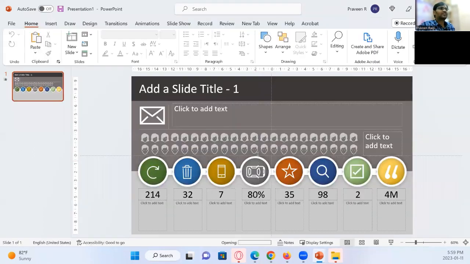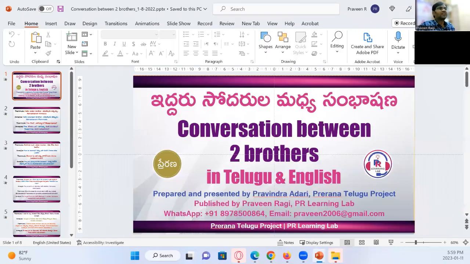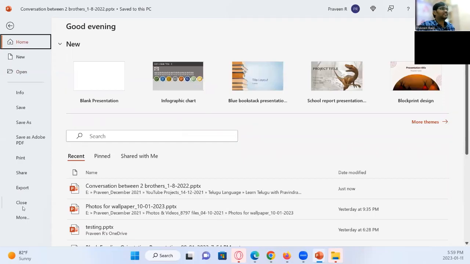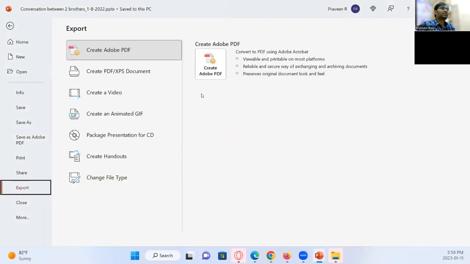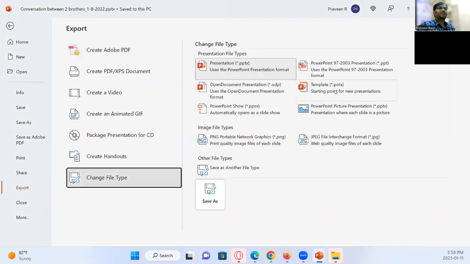Let me see this file. See, this is one of the files. Okay, let me try to change this one. Where is that one? Not more. Export. Change file type. I'll make it like a template. Let me see how it changes.